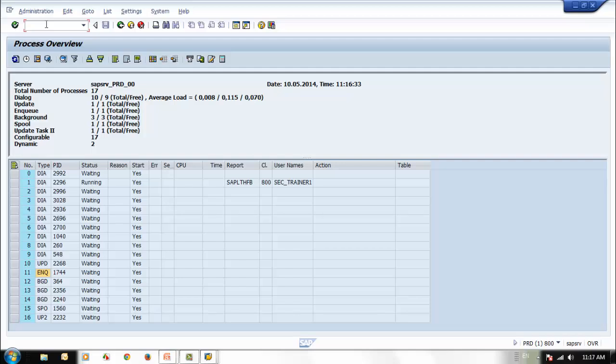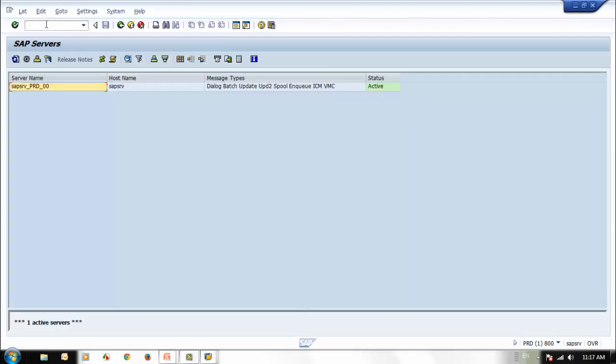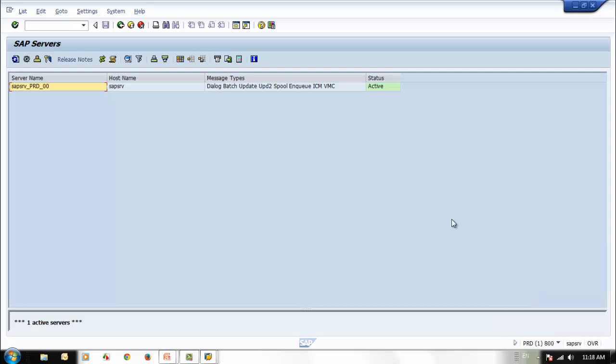We also need to show you one more transaction code, which is SM51. This SM51 transaction code shows how many servers are available in this particular SAP system, PRD. So we have an SAP system called PRD. We logged into client 800, and we can see how many application servers are available.